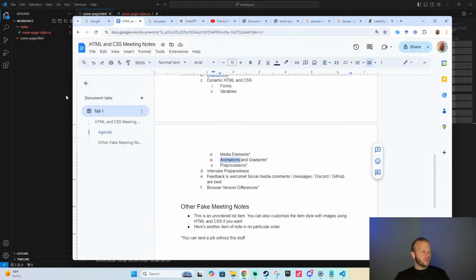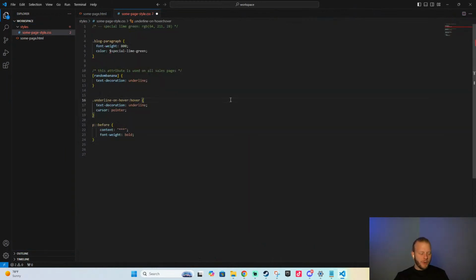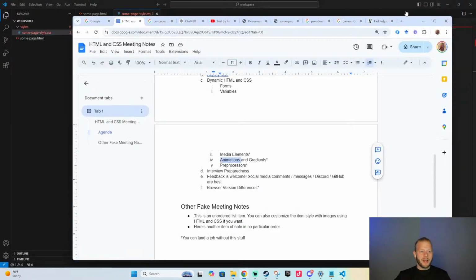And preprocessors. This is a pretty small CSS file, but imagine that it was 1,000 lines long. That would not be ideal. And so there are ways that you can shrink that basically. CSS preprocessors, we haven't really talked about. And we don't need to talk about it now. You'll get into this more when we get into React.